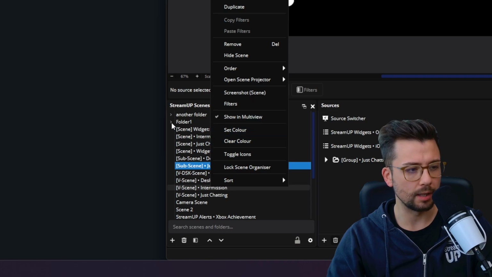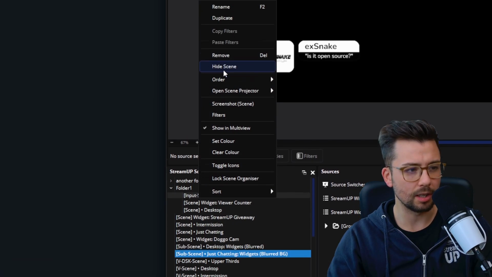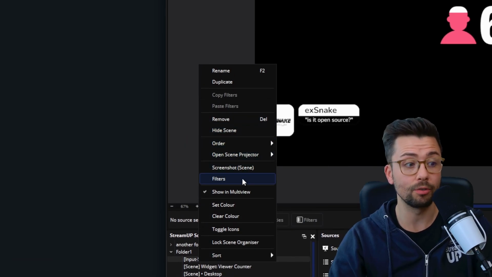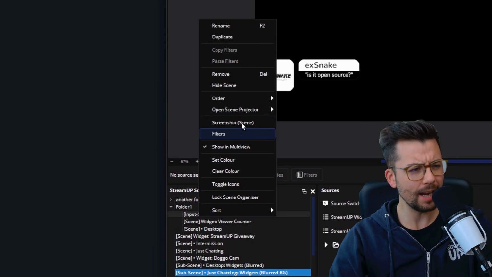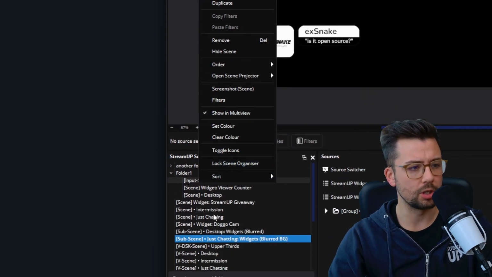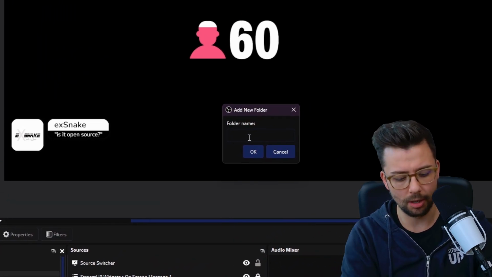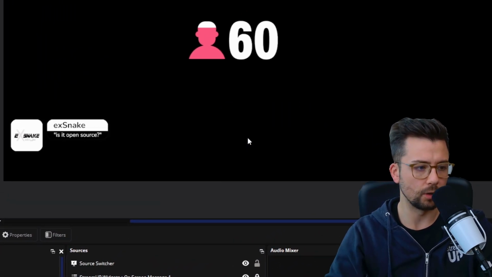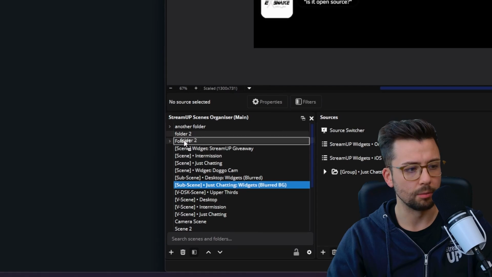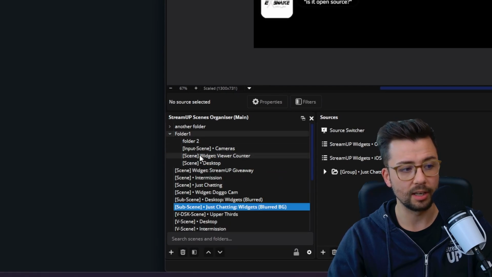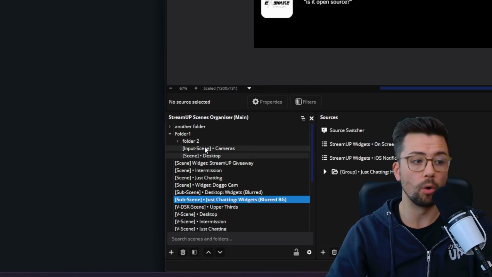And then what I'll do as well is inside folder one, you can actually make a folder within a folder as well, which is really cool. I might add it as a right click to add. So let me know if you want any features added into this in the comments below, and I'll see what I can do. So I'll call this folder two. And we can drag that folder within that folder. And there you go. So you get folders within folders. So you can really organize your scenes.